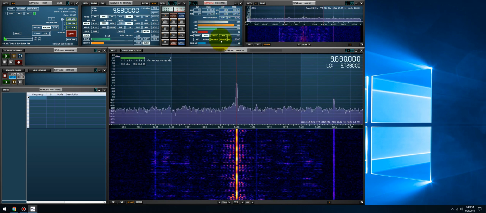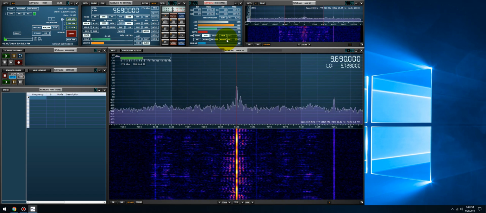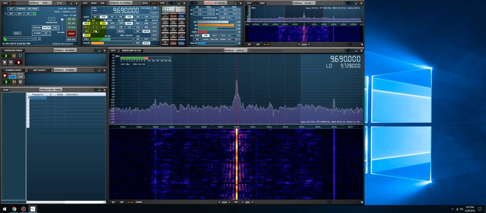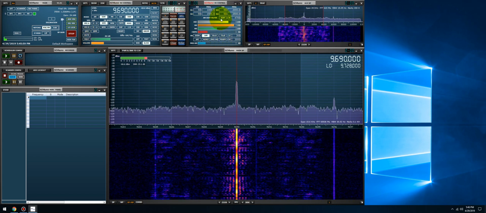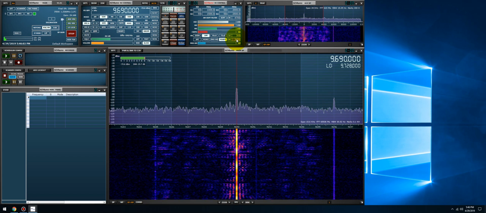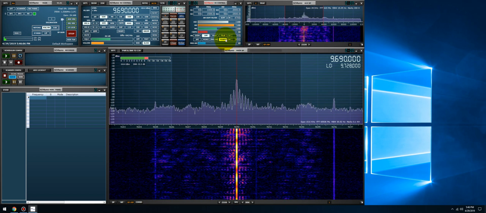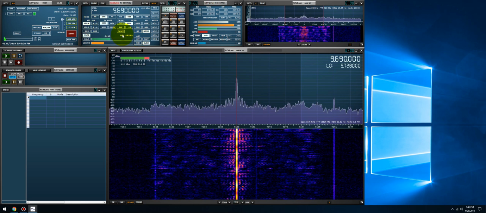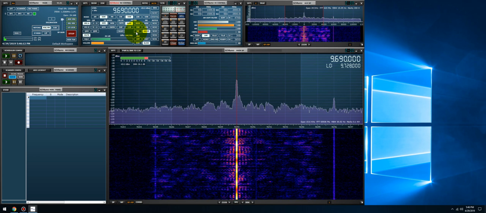Now let's see if the pure data bandpass filter makes a difference with AM transmission. I believe that's for FM transmissions only. So I'll stop speaking and let's try it. No difference whatsoever. All right, now let's enable noise reduction.